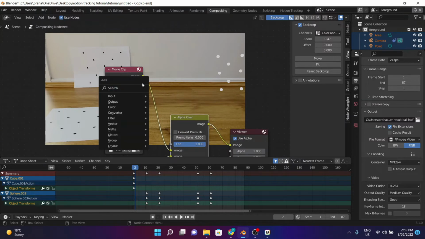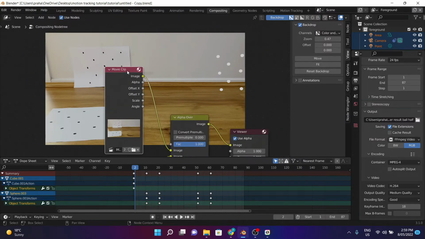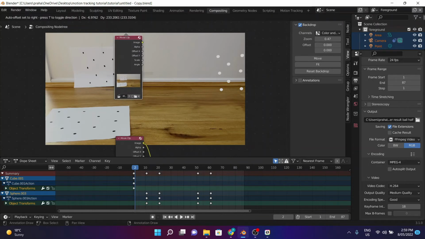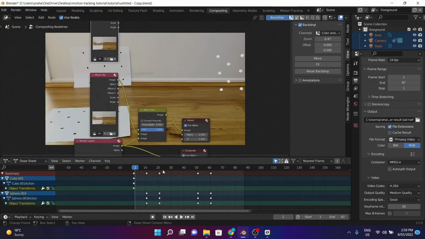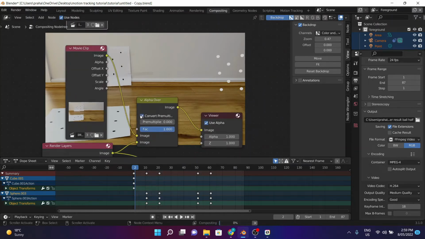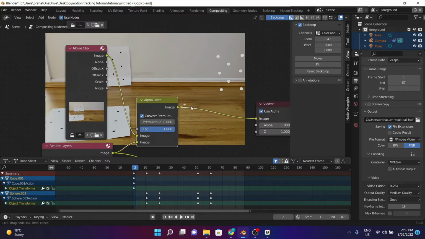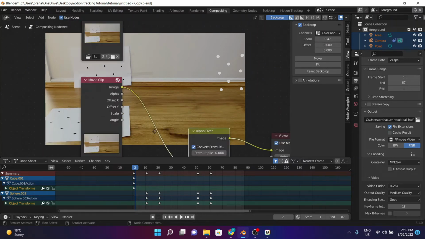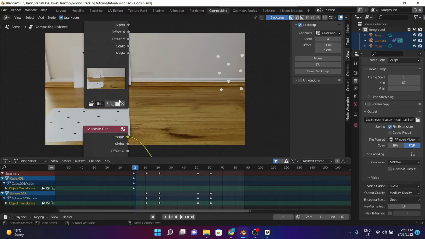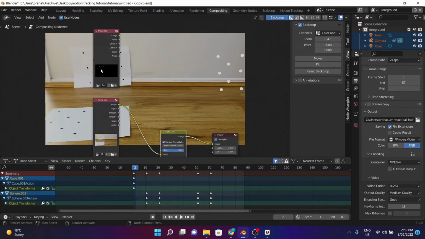And then what you're going to want to do is duplicate the movie clip by clicking Shift D. Scroll down until you find the alpha over node. Make sure it's convert pre-multiplied so the alpha values work properly. And then now with the new movie clip you created, that's going to be the one that you just rendered out, which is that video right there.